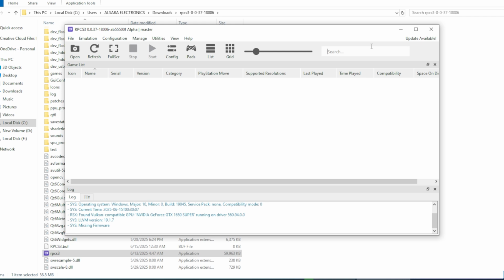The reason this happens is that Vulkan is a graphics API and RPCS3 relies on it to run games smoothly, but if your system doesn't have the proper Vulkan runtime installed or if your GPU drivers are outdated, you will run into this issue. Alright, let's fix it.